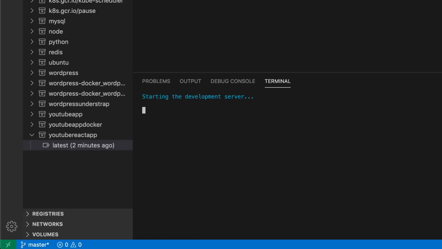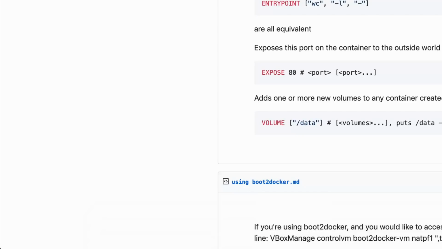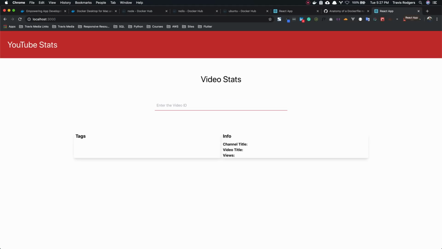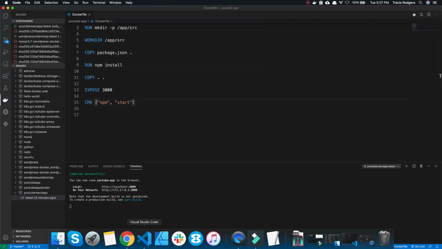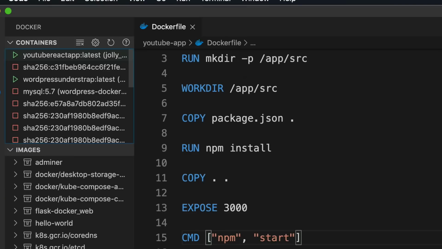So starting the development server, like any React app, basically it just did an npm start. Compiled successfully. You can now view it at localhost:3000. Let's see if that works. Localhost 3000. There's my app running on a container. Now, how do I know that's on a container? Because I can come back up here to containers and I see YouTube React App latest running as a container.